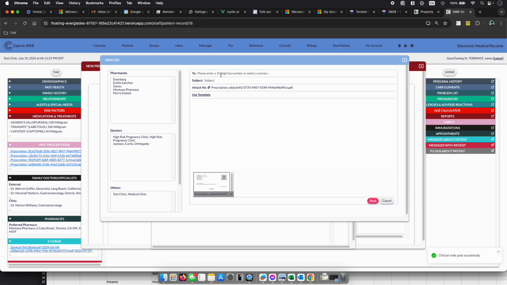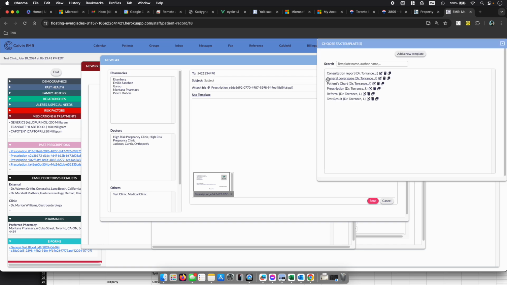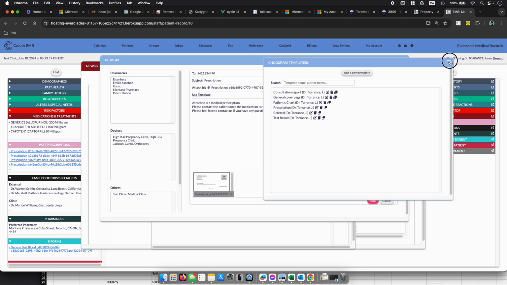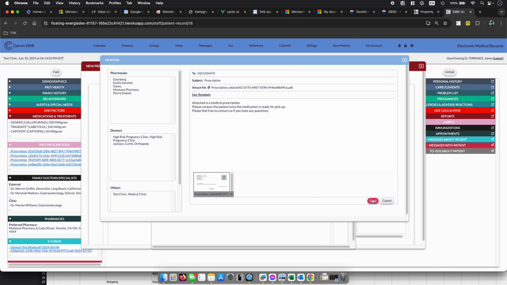Then you have to choose the pharmacy, and you know that this patient, for example, goes to the Montana pharmacy. Click here. You have the fax number. The prescription is right here. But it's always good to write something for the pharmacist, and you use a template. We have pre-made templates for the fax prescription. So: prescription attached to medical prescription. Please contact the patient once the medication is ready for pickup. Please feel free to contact us if you have any questions. So we're good to go. Let's close the templates and then you can send.